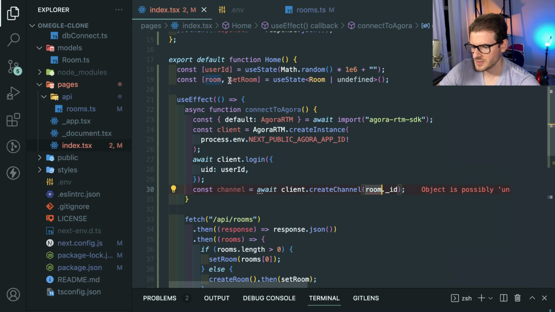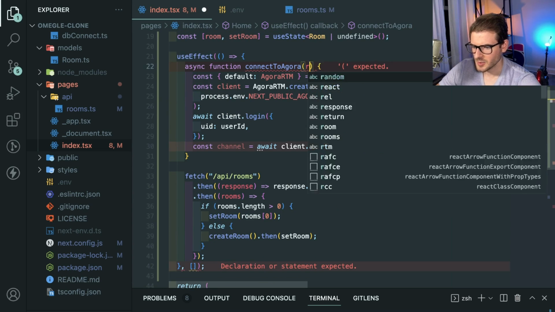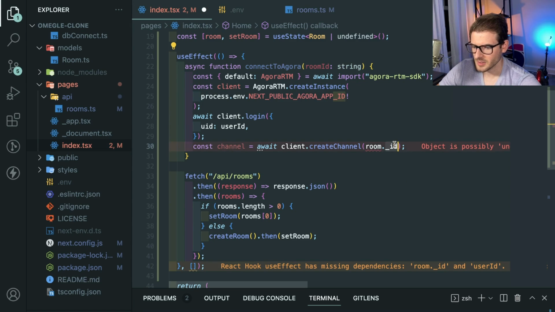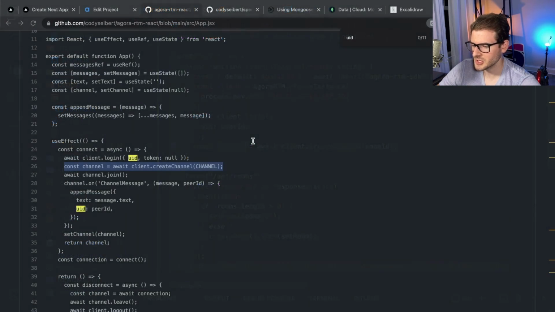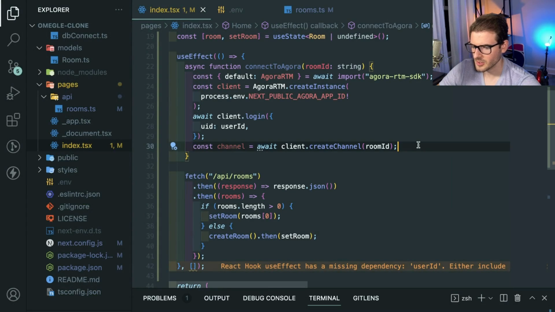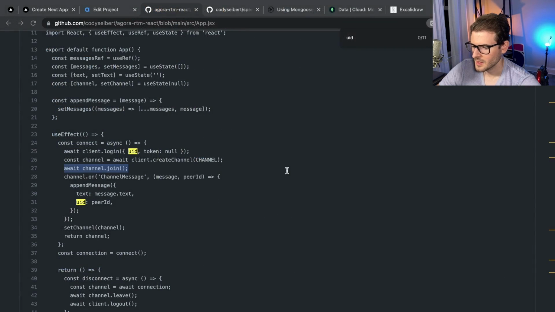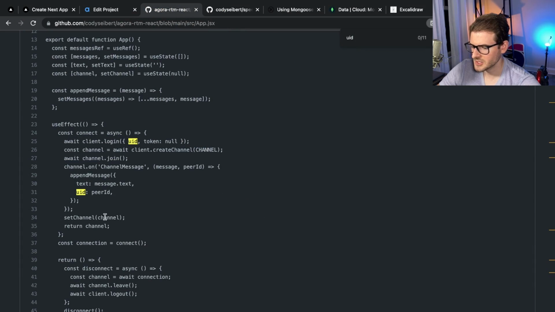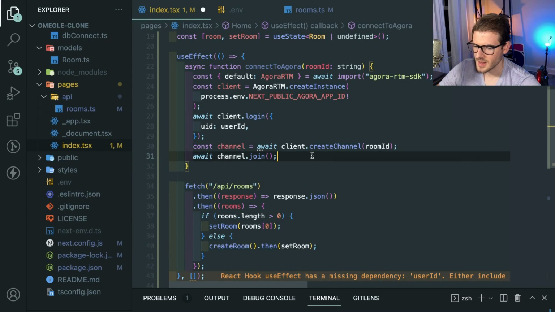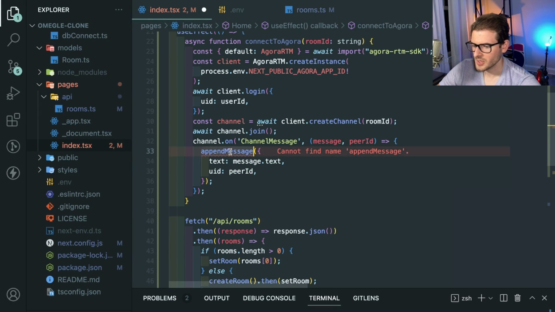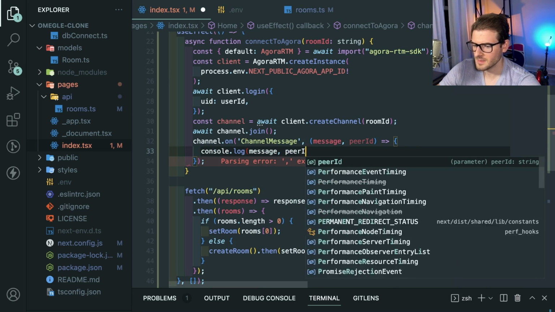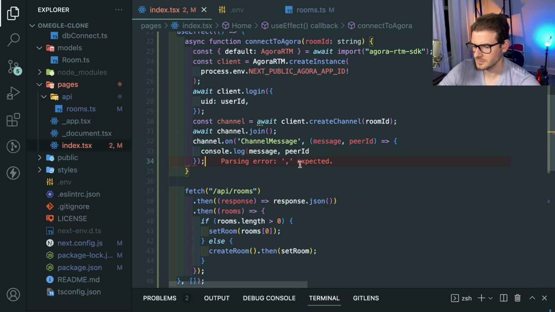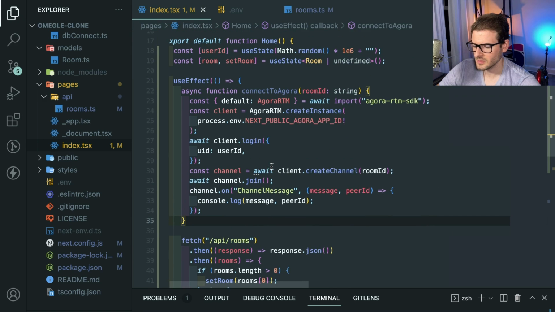It's saying room is possibly undefined, so let's put room ID here so that it won't ever be possibly undefined. And we're going to pass that in when we call this function. So this channel object is what you can use to send messages and stuff. And you can just tell our code to join the channel like that. We can also start listening to messages as well. So let's pull out this code, and I'm going to say channel on channel message. We're going to get back a message here, so I can print out the message and the peer ID right now, to make sure this is all working fine. And that should all hopefully work.